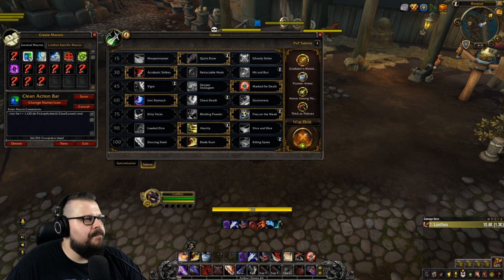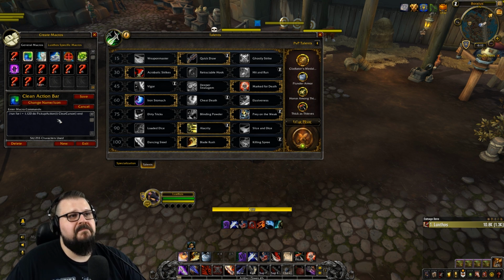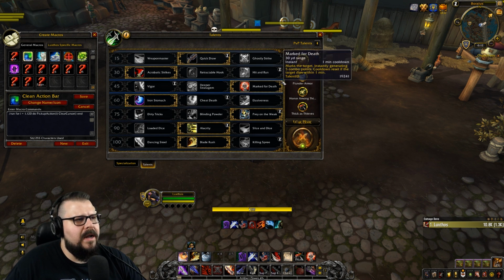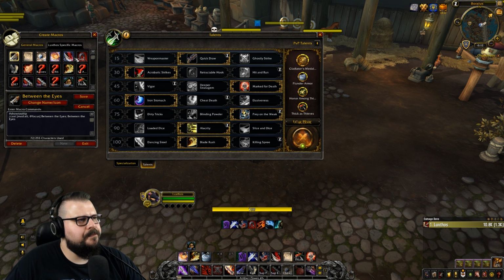I'm using some basic macros. This one is a clean action bar macro. I'm going to put it in the comments below. I didn't write this, but it's very useful if you want to start leveling an alt that you started like 5 years ago and your bars are all messed up. Instead of dragging every single action bar, you put this in here, you click it, and it's going to wipe all your bars. So I'm going to give that to you, and all the other macros right there are for add-ons that I'm using. So I think that's pretty much it for macros.